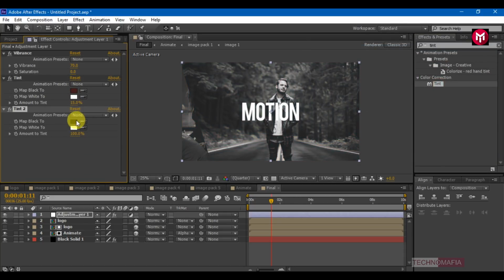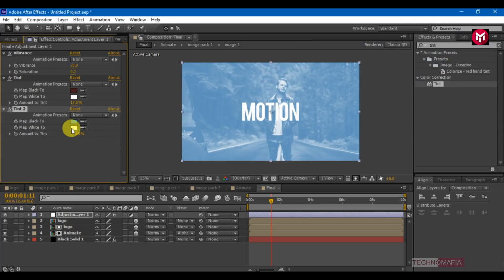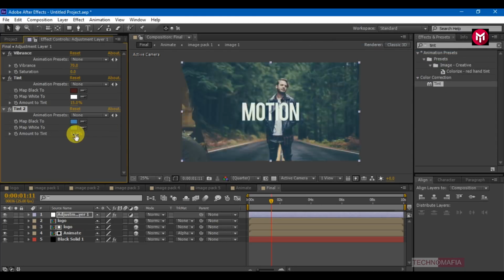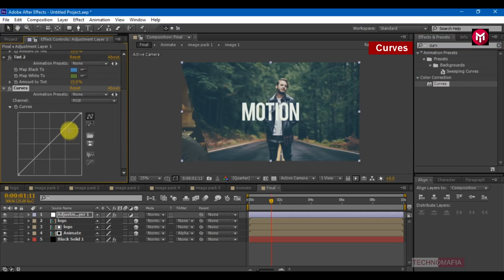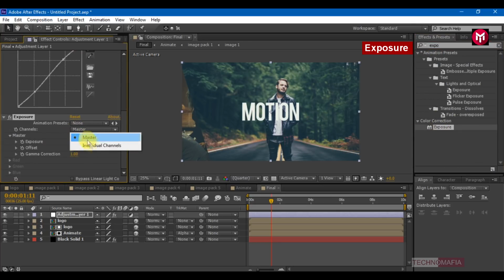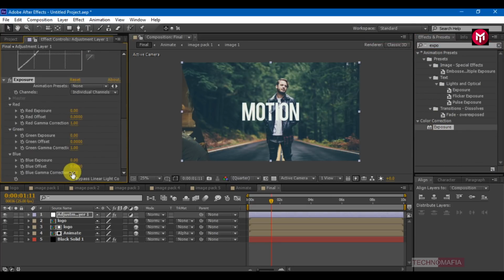Add Tint again to the layer. Change the mapping color for black and white. Change the amount of tint to 15. Search for curves. Add curves to the layer. Adjust the graph as shown. Search for exposure. Add it to the layer. Change channel to individual channel. Change the blue offset value to 0.05.